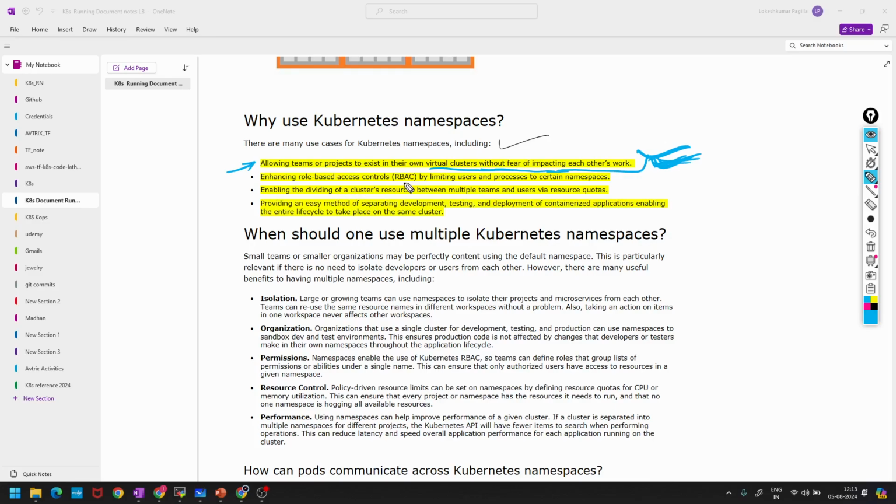Enhancing role-based access control (RBAC). We'll see this later, after completing everything. Lastly, we'll see this by limiting users and processes to certain namespaces. Role-based access control is for restricting some kinds of policies, restricting authentication, restricting features. Understood? That is the purpose. And if you introduce role-based access and have a separate environment, at that time also we can use namespaces.